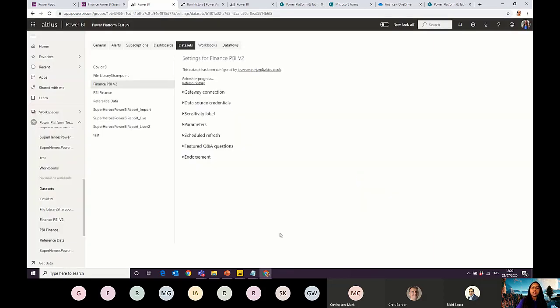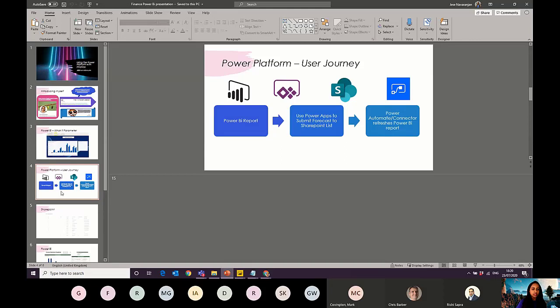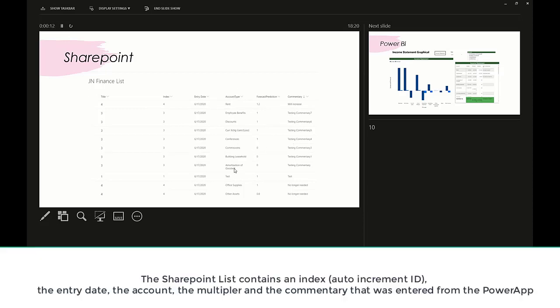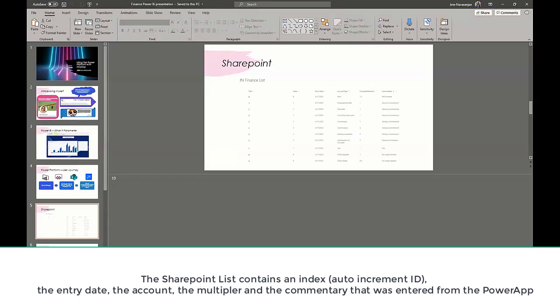hold us back. So now what we'll do is we've briefly looked at the SharePoint list. So to recap how that looks, in our SharePoint list we have an account. These are the really key columns in the SharePoint list. So the account type and the forecast prediction. So actually we can show that.